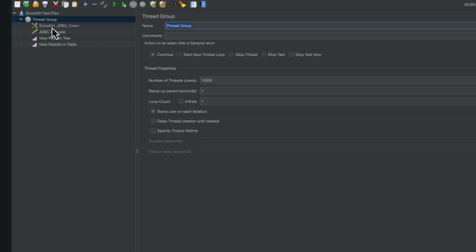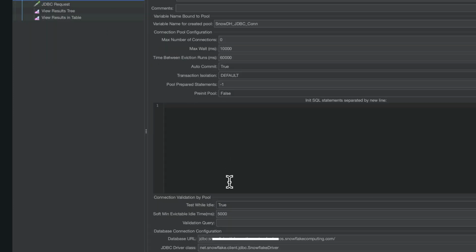We have a thread group. Inside of that, we have a JDBC connection. The names do match. It points to my Snowflake instance, and you authenticate. One thing you might want to include is the warehouse name. Specify the warehouse if you need a specific warehouse for this to work. Obviously, specify the driver that this requires to work.